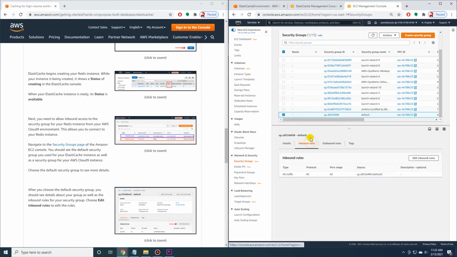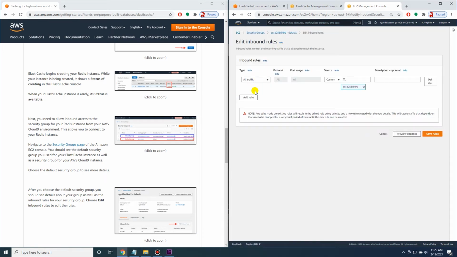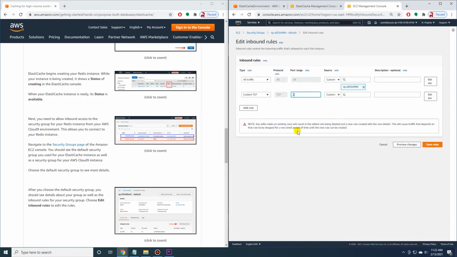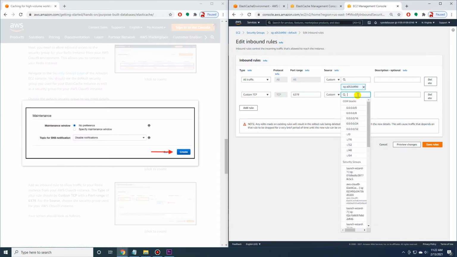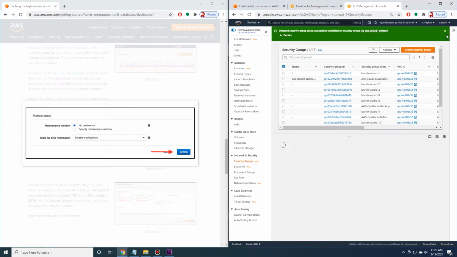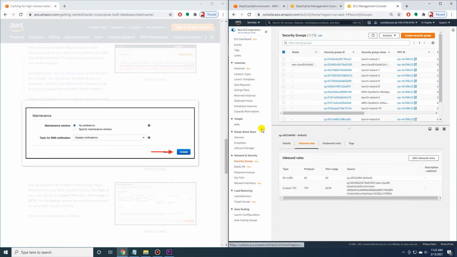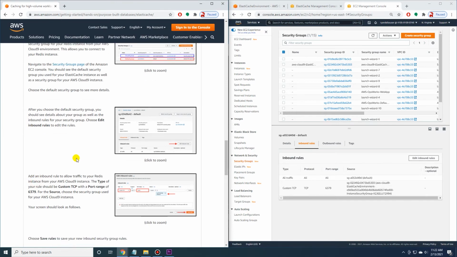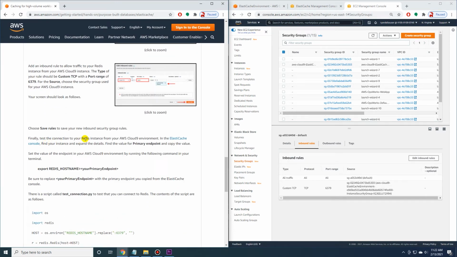So select that, inbound rules. And we want to add a rule for, I think it's port 6379. And we need inbound access from, I'll just try typing in cloud. Okay, Cloud9. Yeah, this is the only one I got for this security group, so select that and save rule. Okay, we have our inbound rule set up. Next, we need to test connection to our Redis instance from our Cloud9 environments.